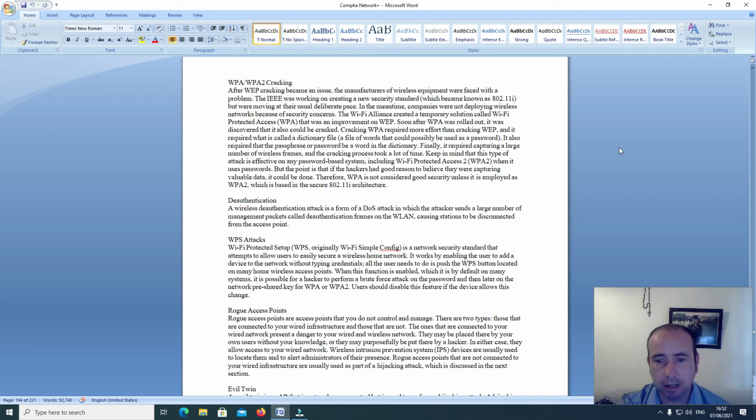Keep in mind that this type of attack is effective on any password-based systems, including Wi-Fi Protected Access, WPA2, when it uses passwords. But the point is that if the attackers had good reason to believe they were capturing valuable data, it could be done. Therefore, WPA is not considered good security unless it is employed as WPA2, which is based in the secure 802.11i architecture.